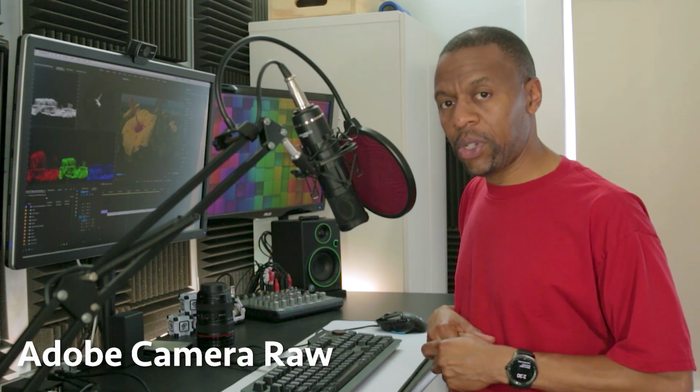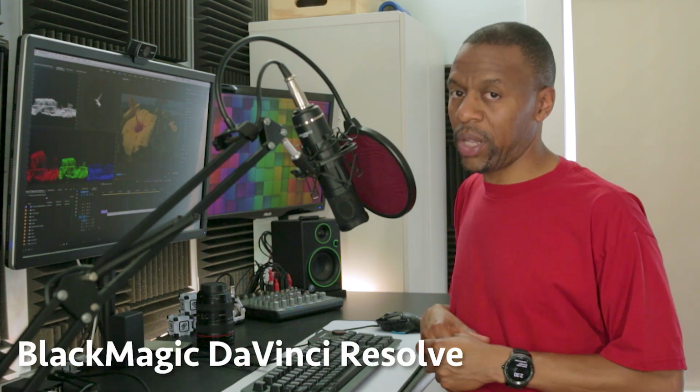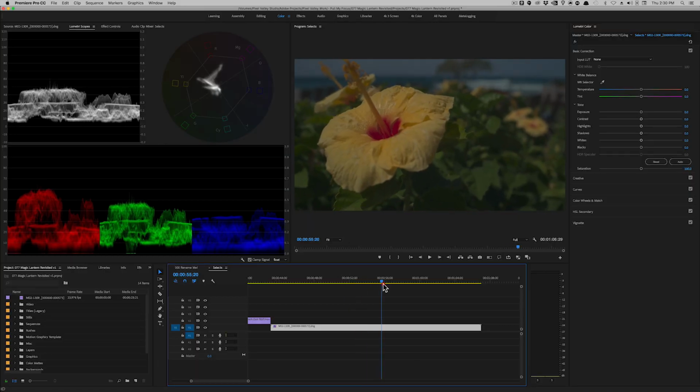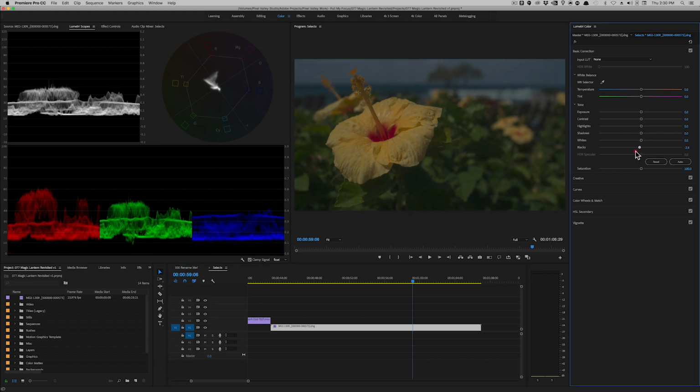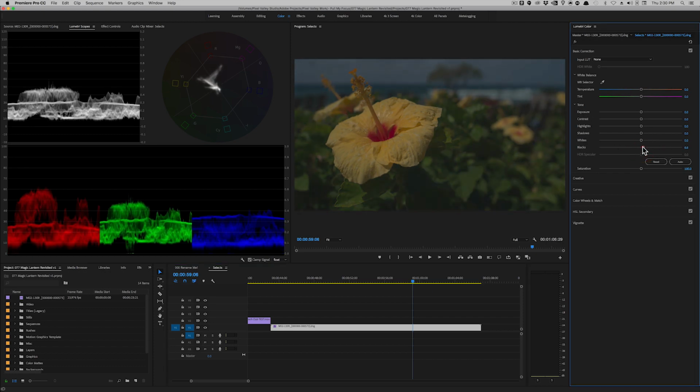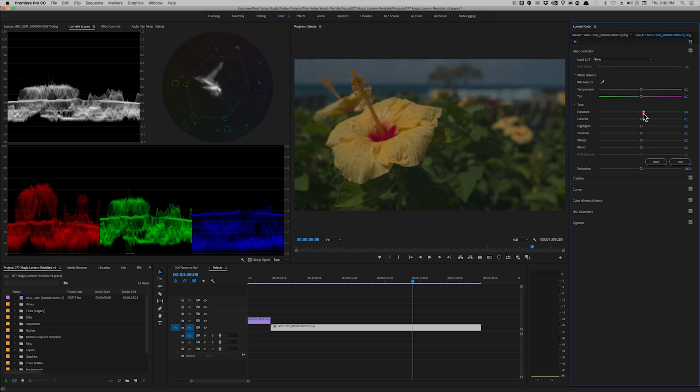Well, here's the problem. Premiere doesn't really interpret the information that's contained within that file the same way, say, Camera Raw from Adobe or DaVinci Resolve will. And I'll show you what I mean. If I take this video right here, which was just pulled in, and I start messing with, say, some of the sliders. So there's my blacks, here's my exposure. Here's the real telling part.